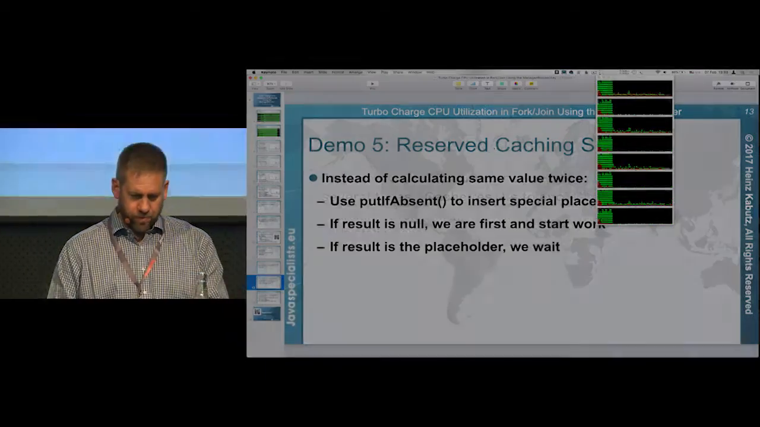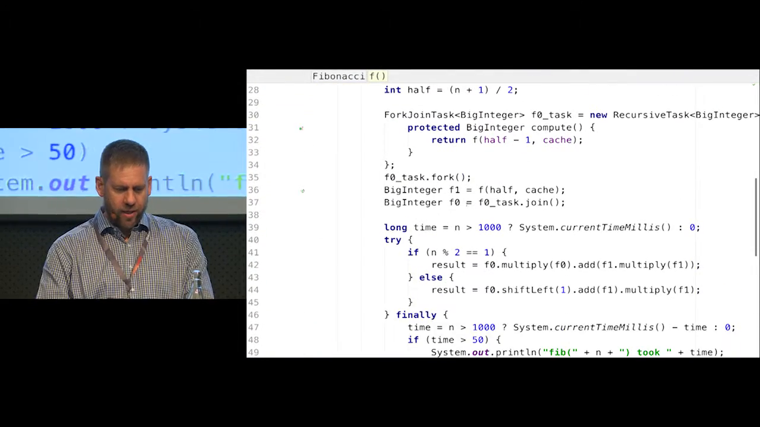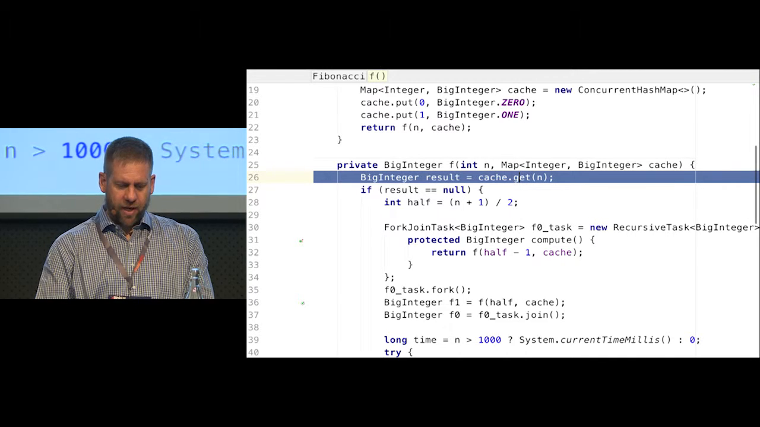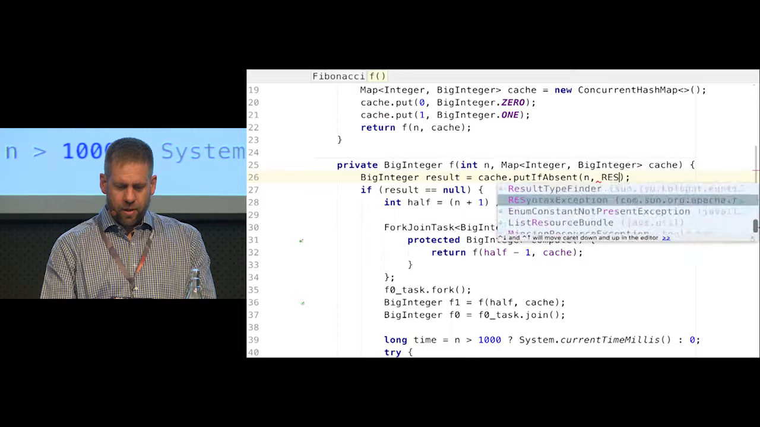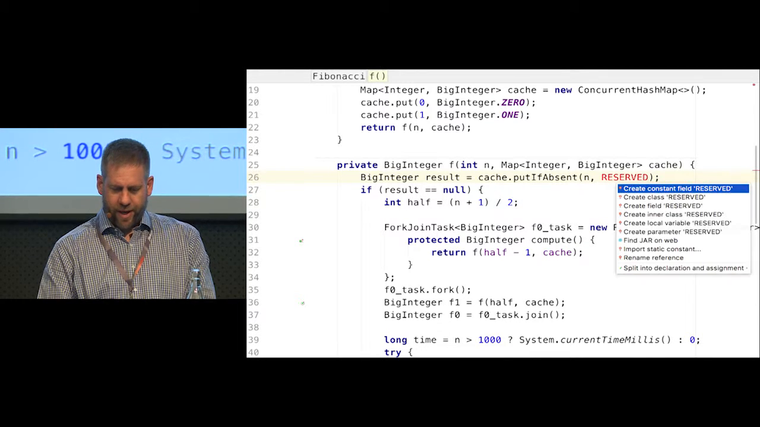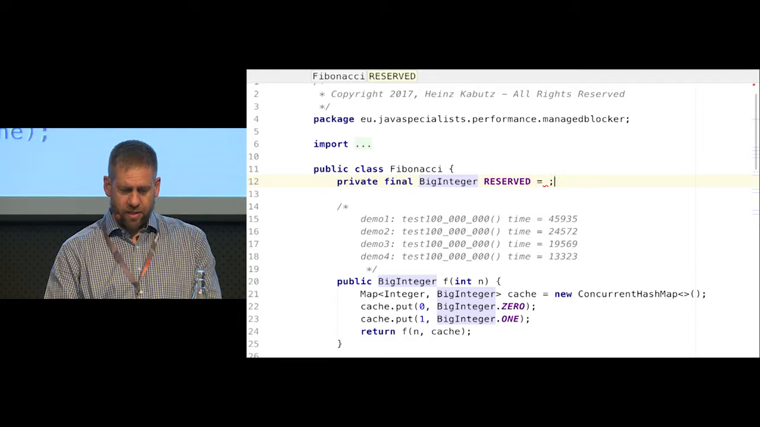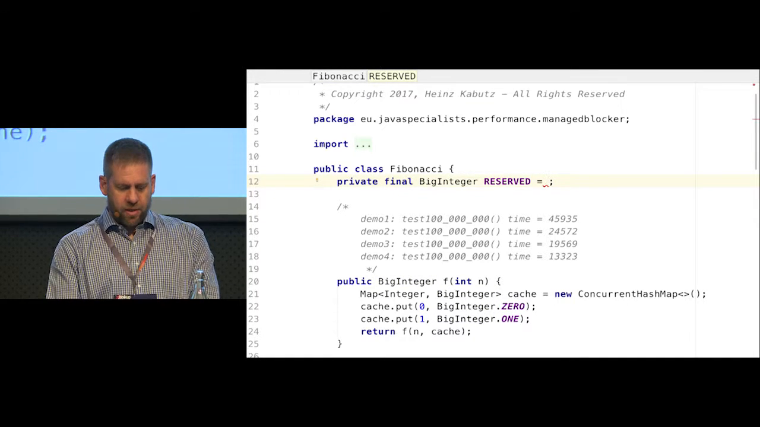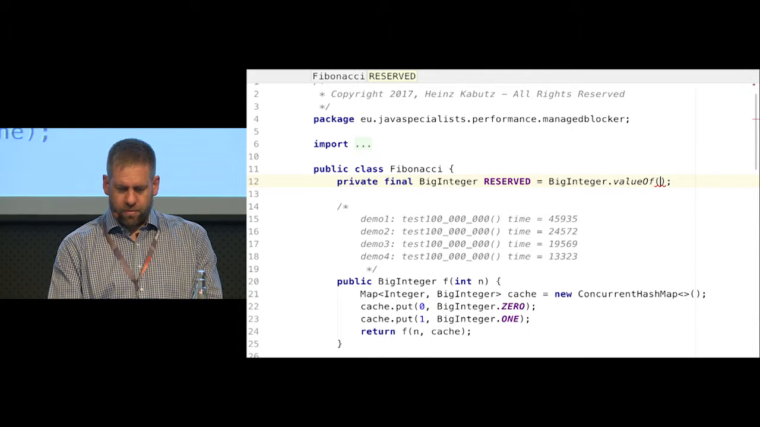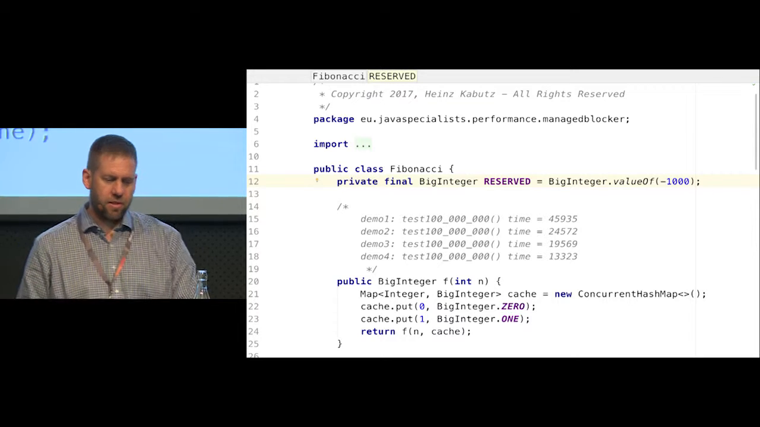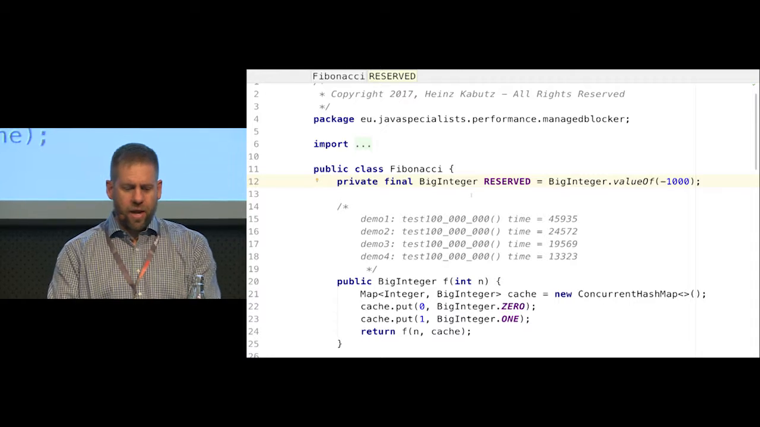Okay, so let's try that. Inside here, where we say get, we now say putIfAbsent(n, reserved). Reserved is going to be a field that I'm going to define, actually not as a static final, but as a final field, which is going to be BigInteger.valueOf, for example, minus 1,000. So it's a unique instance for each Fibonacci instance that I'm making.